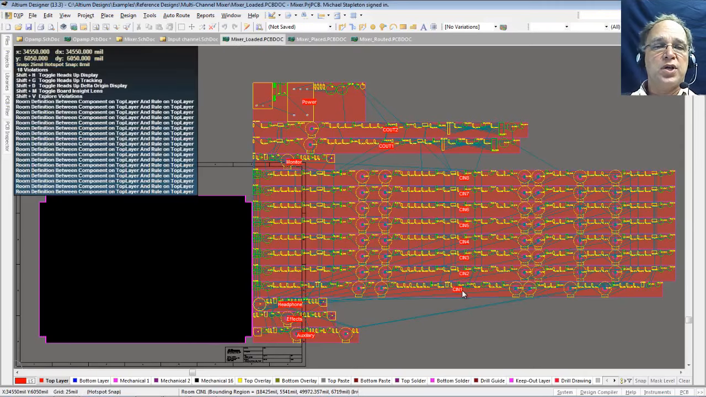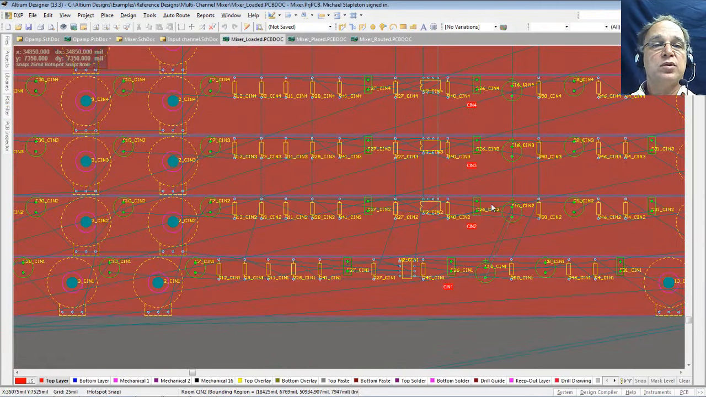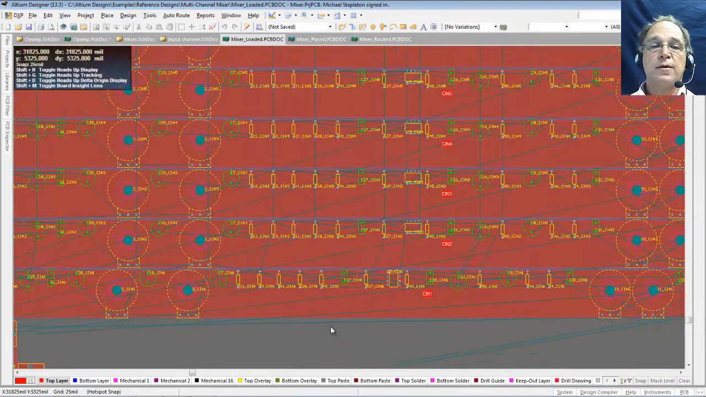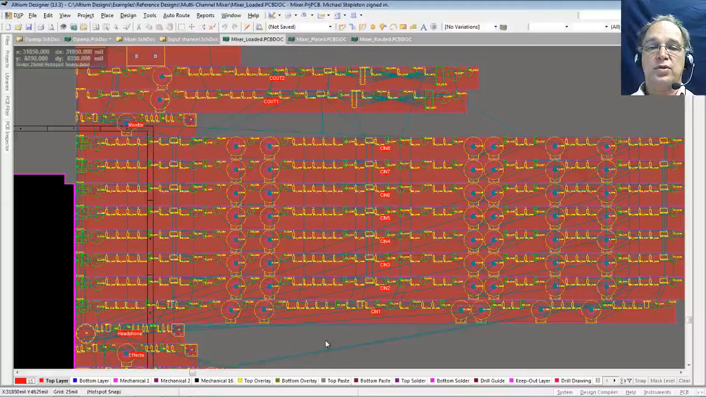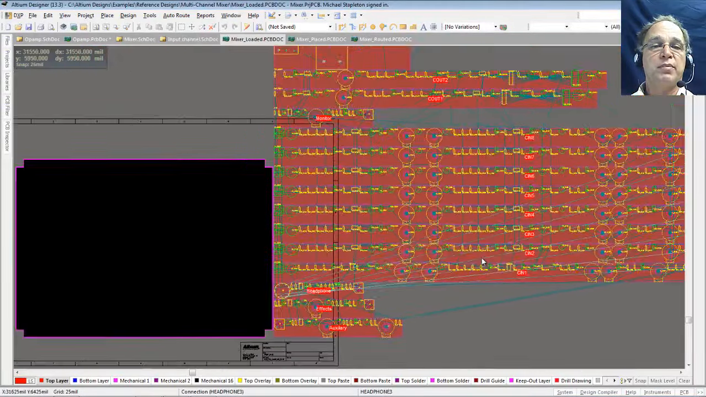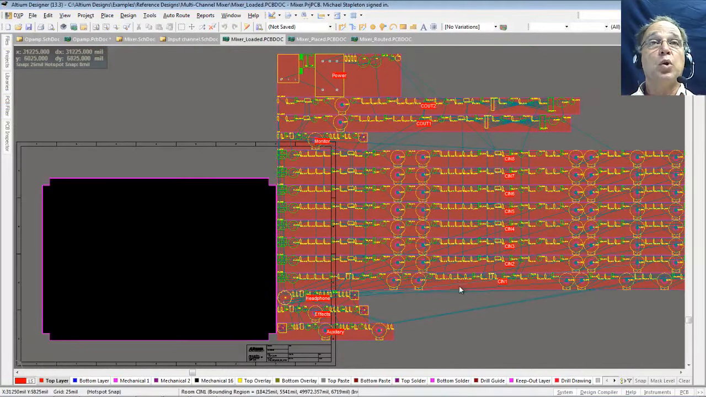Look down here, channel in 1, channel in 2, channel in 3, channel in 4. You'll see all the parts in there. These are all channel inputs, and they've all been built from Altium in their own room.